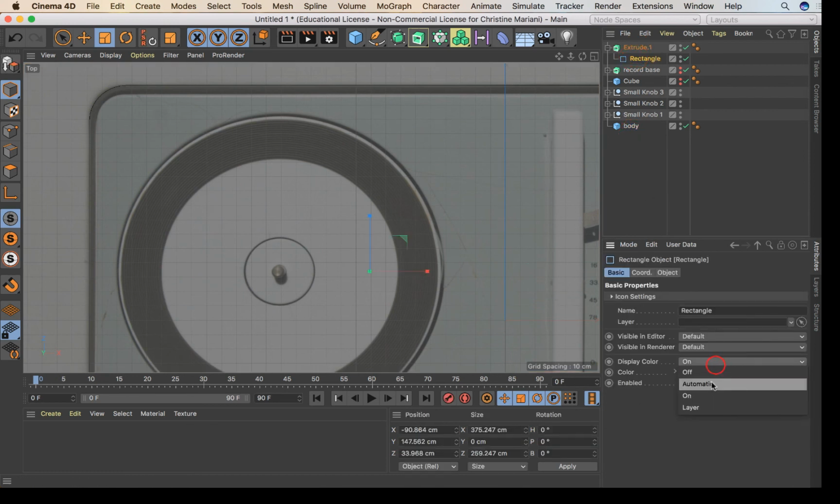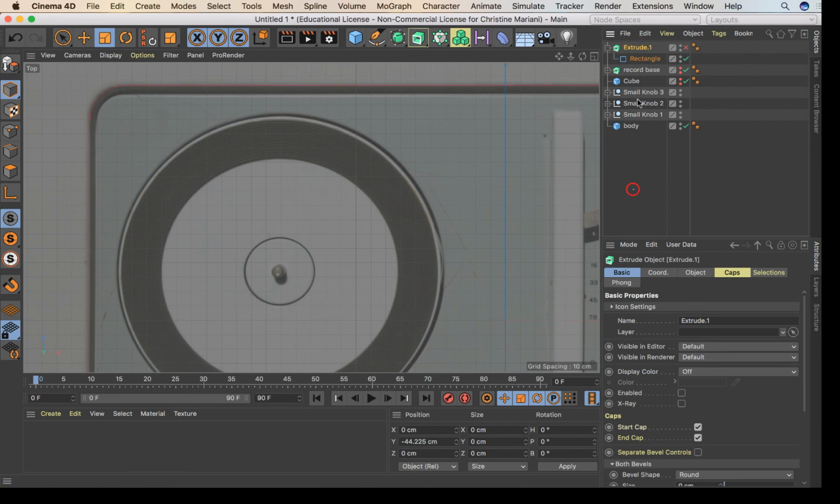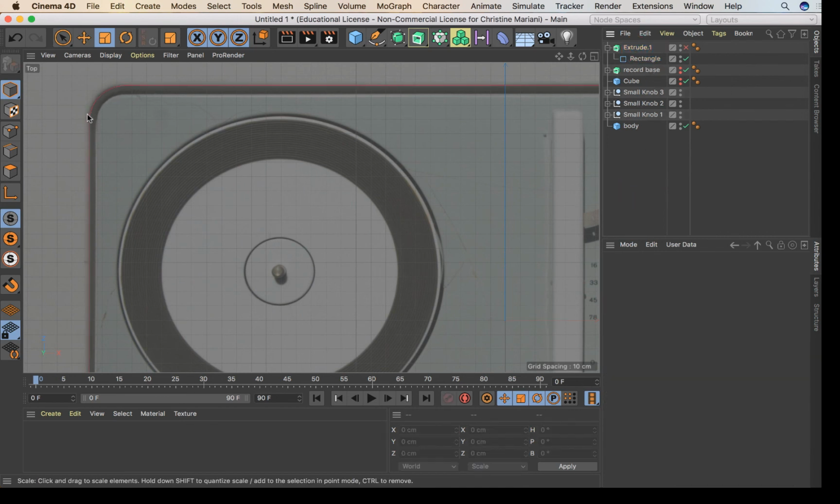Oh, for whatever reason that's not working. I guess it's because it's in the extrude. That's weird. But you can see if I toggle off the extrude for a second, oh, there it is. That's weird. There's that I made red now. You can see there's the rectangle spline that I just resized, and the radius here is actually pretty good.